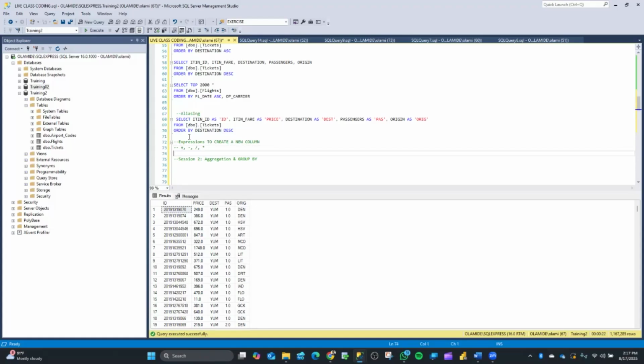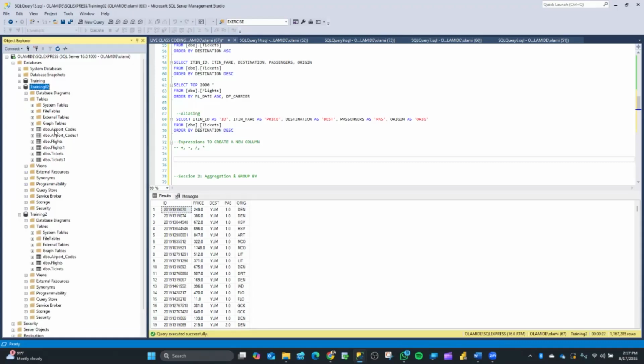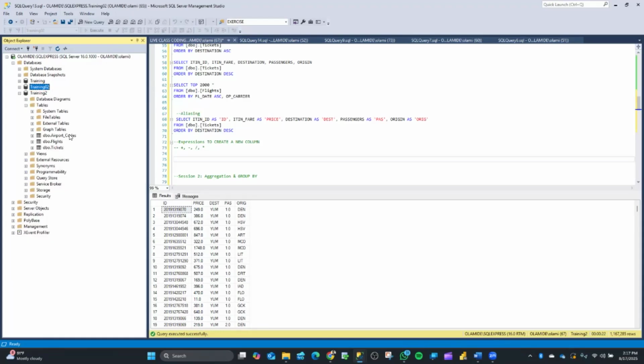So now for us to do that, if you see right here under my training O2, I have extra columns right here. You see flight one, ticket one. I will also make us create a new table, a new view, at some point, but it's not part of the content yet. The content is probably towards the end.